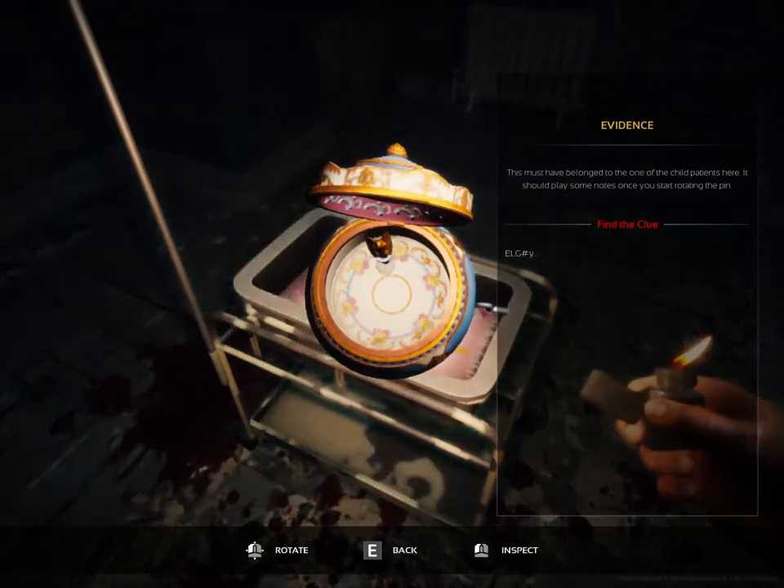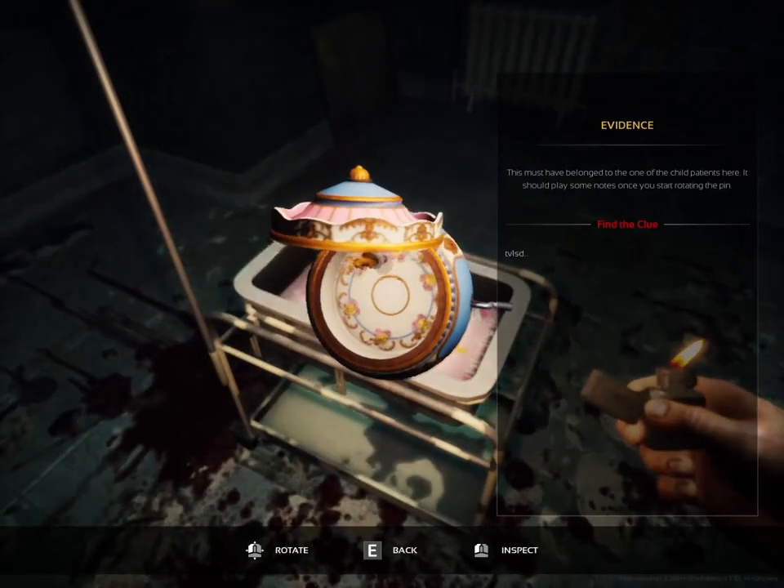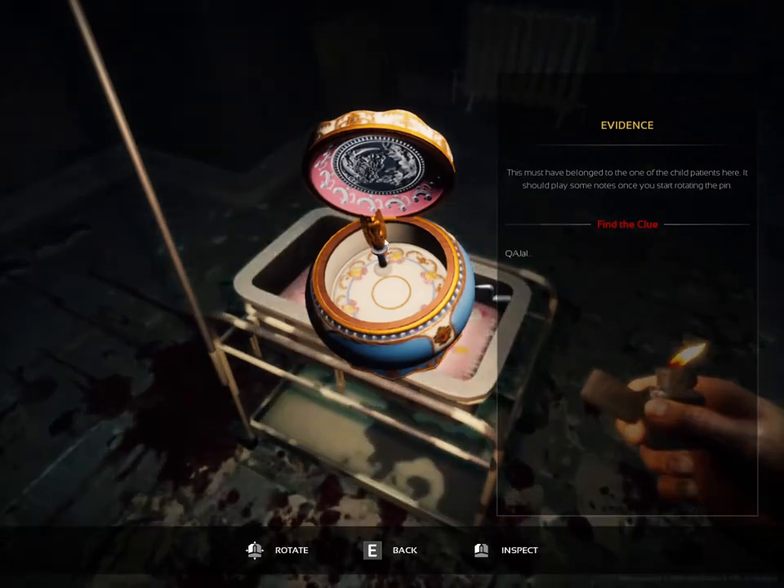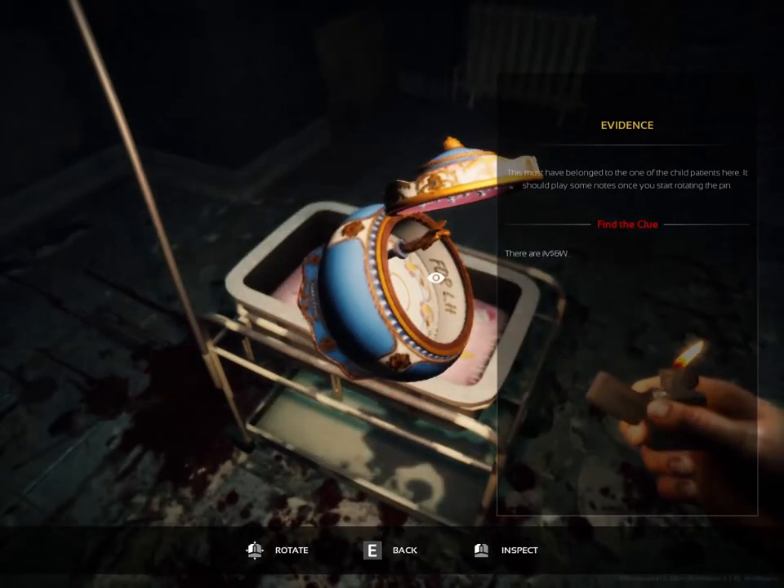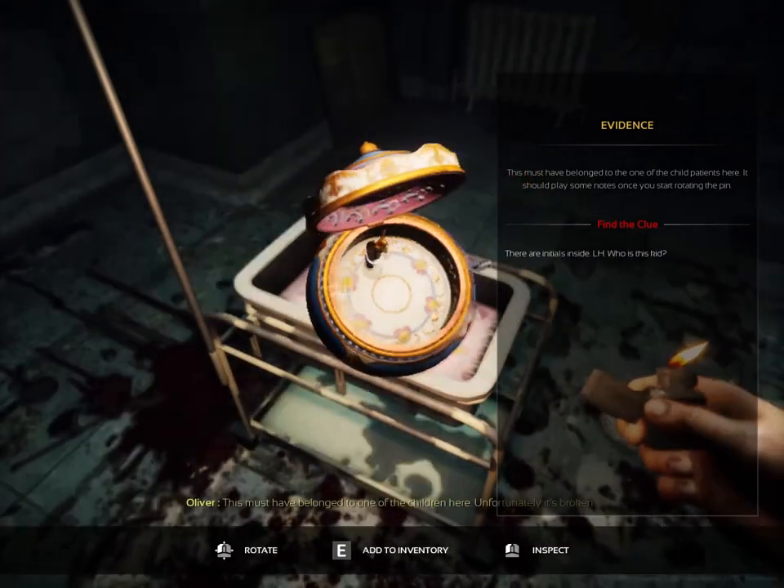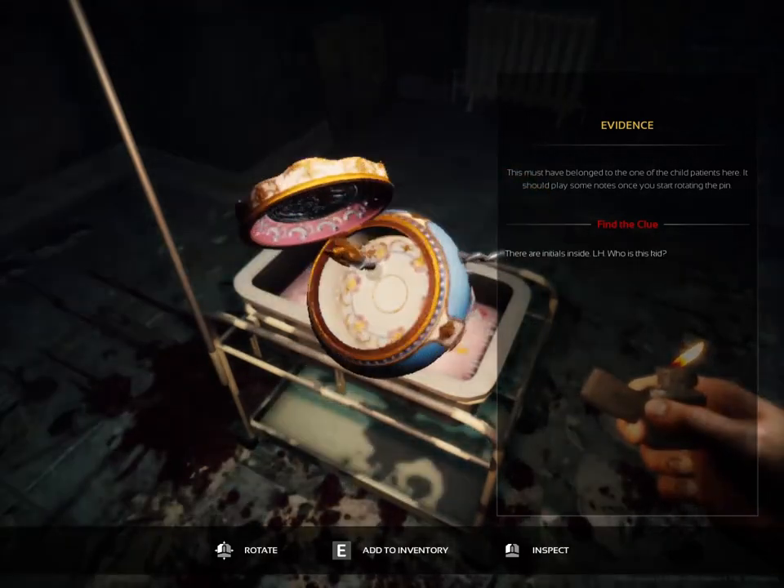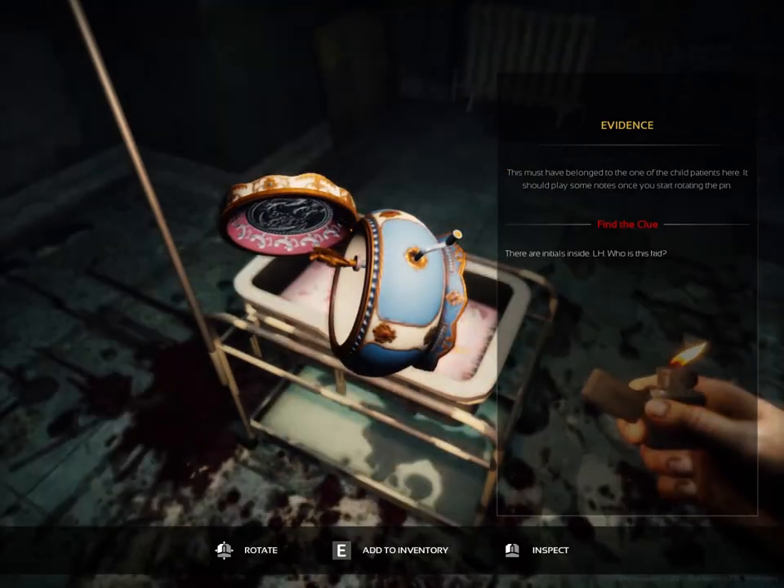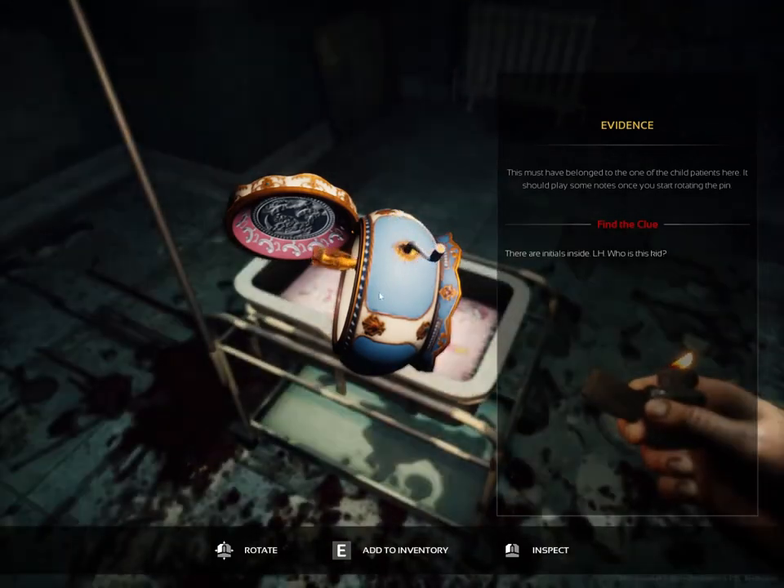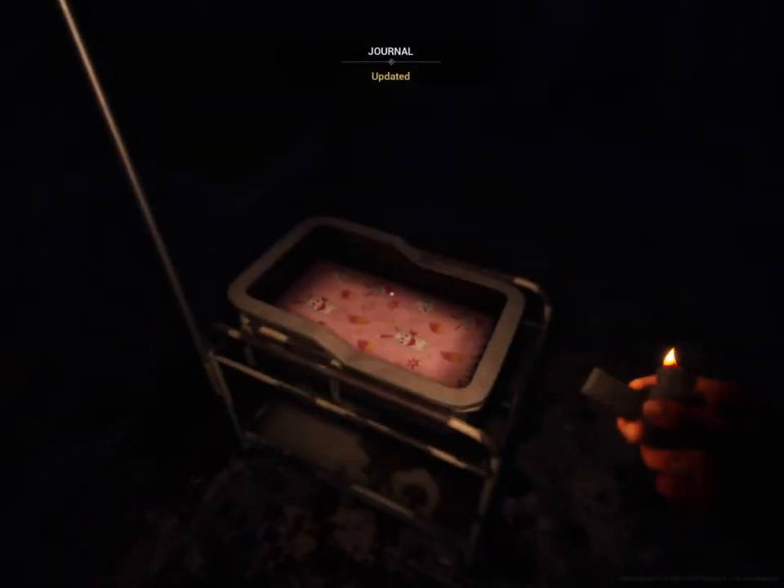This must have belonged to one of the child patients here. It should place some notes on, start rotating the pin. Yes, this must have belonged to one of the children here. Unfortunately, it's for LWT. LH, who is this kid? Okay, LH. Oh my goodness. I'll just play this. Oh no.